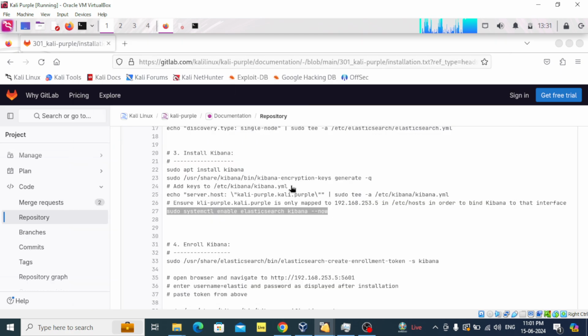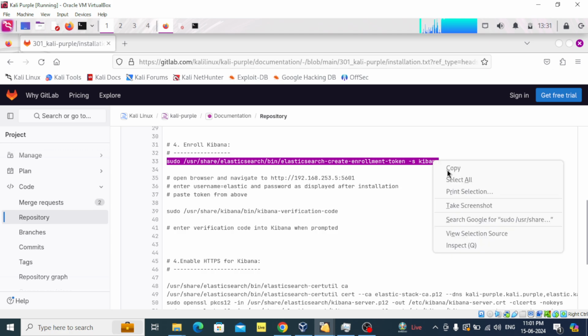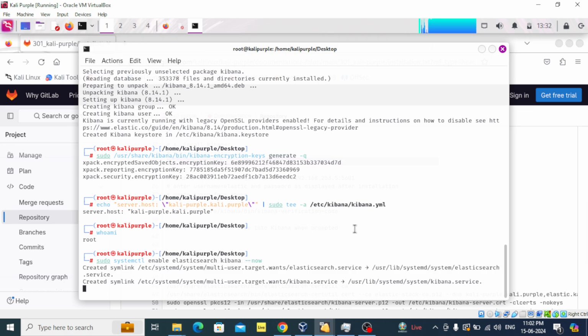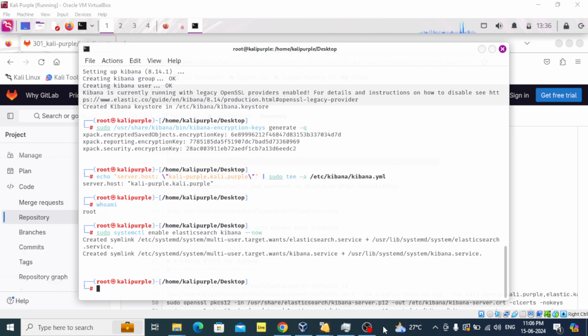So next step is enroll Kibana. That is this command that we are going to copy and paste. Okay, so let's check what is the status in the terminal, and it's still doing its thing. Okay, so I'll just pause the video again and then continue when it is done. Okay, so we enabled Elasticsearch and Kibana. So now we will proceed to the next step.